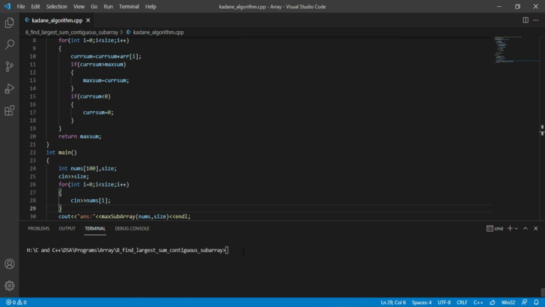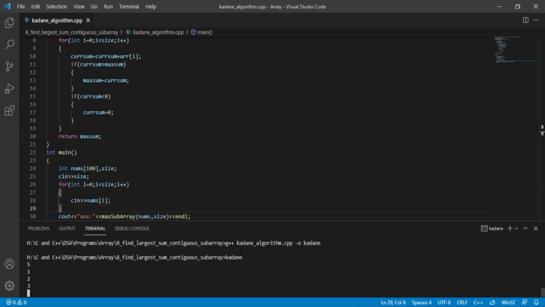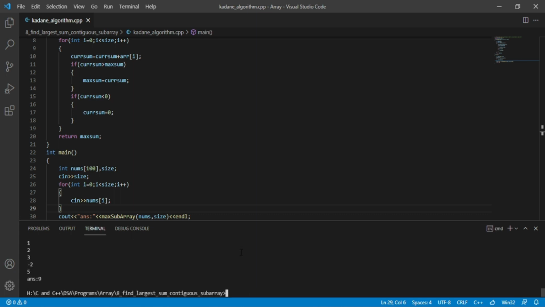Okay, so let's run the example. g++ Kadane. The program is running. Let's take an array of size 5: 1, 2, 3, -2 and 5. Our answer is 9.